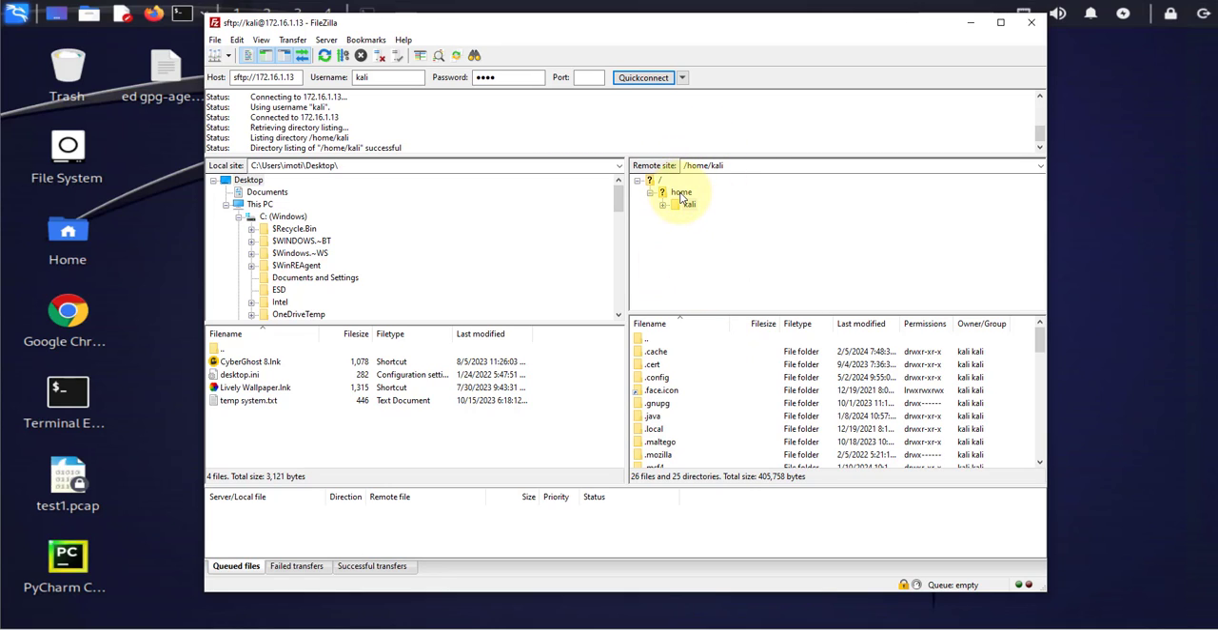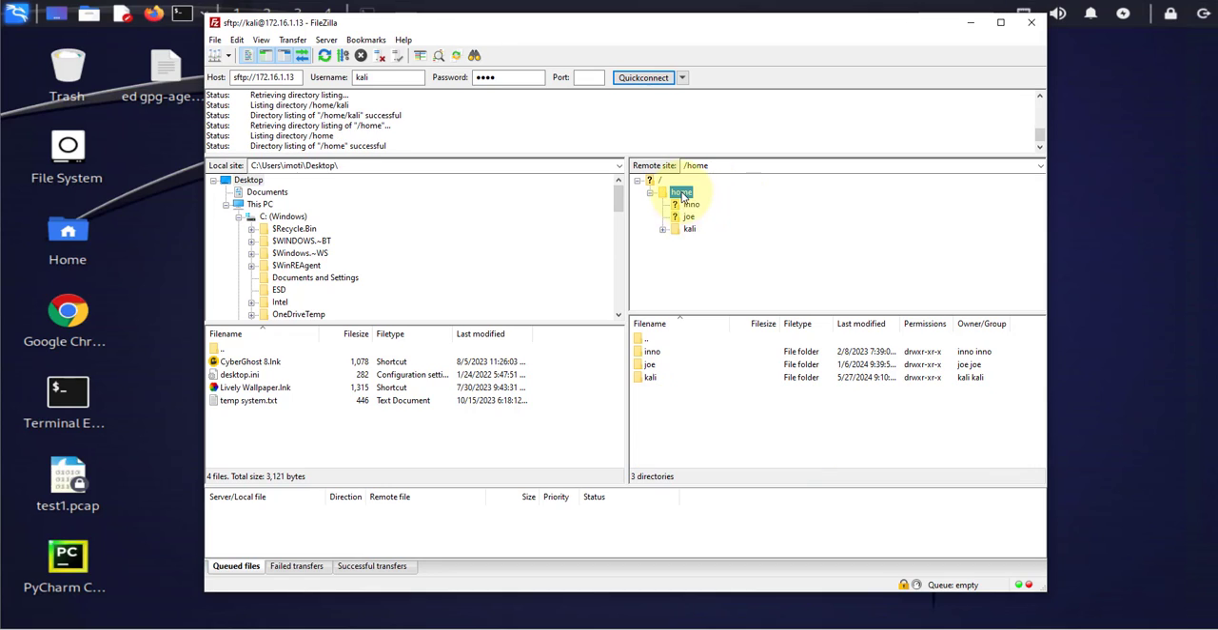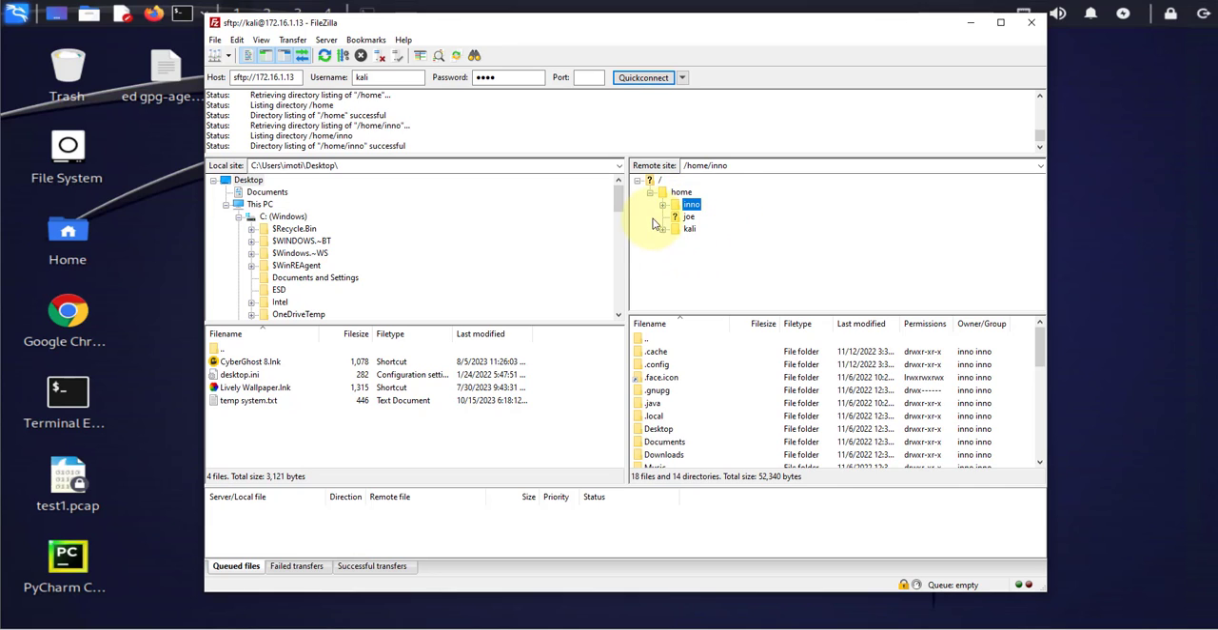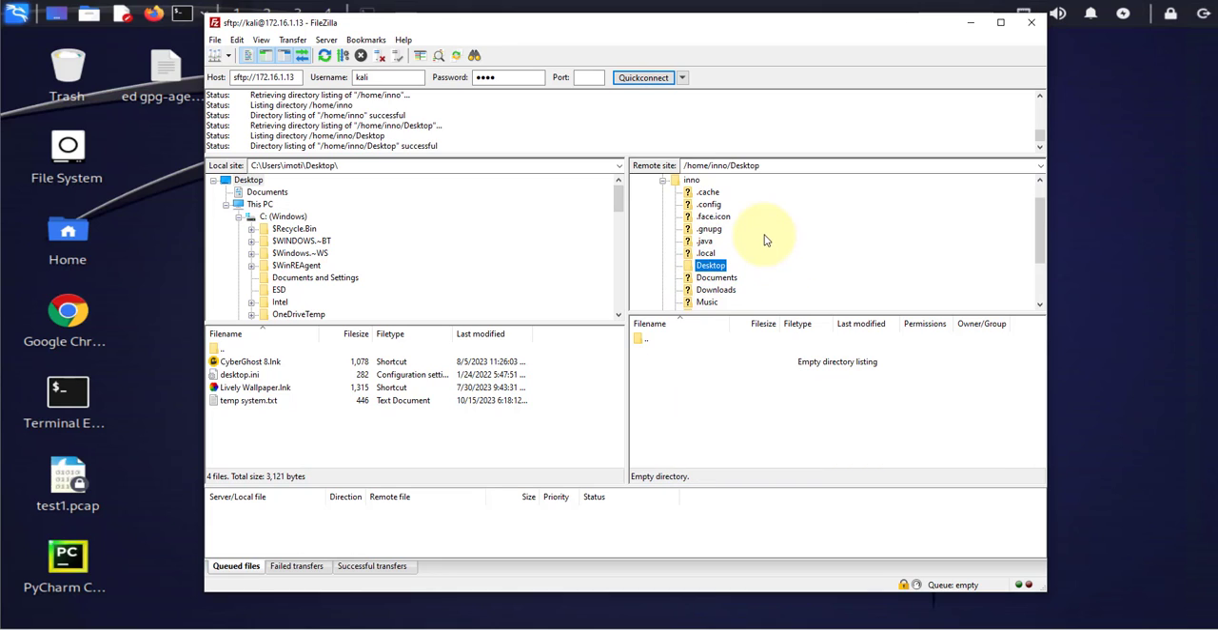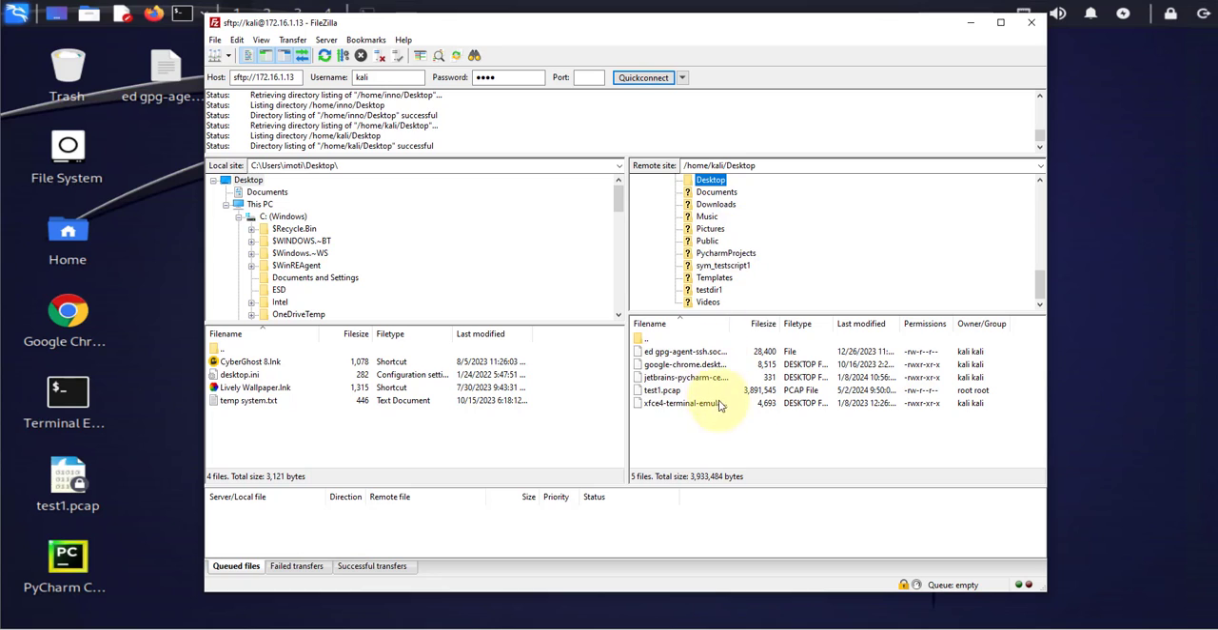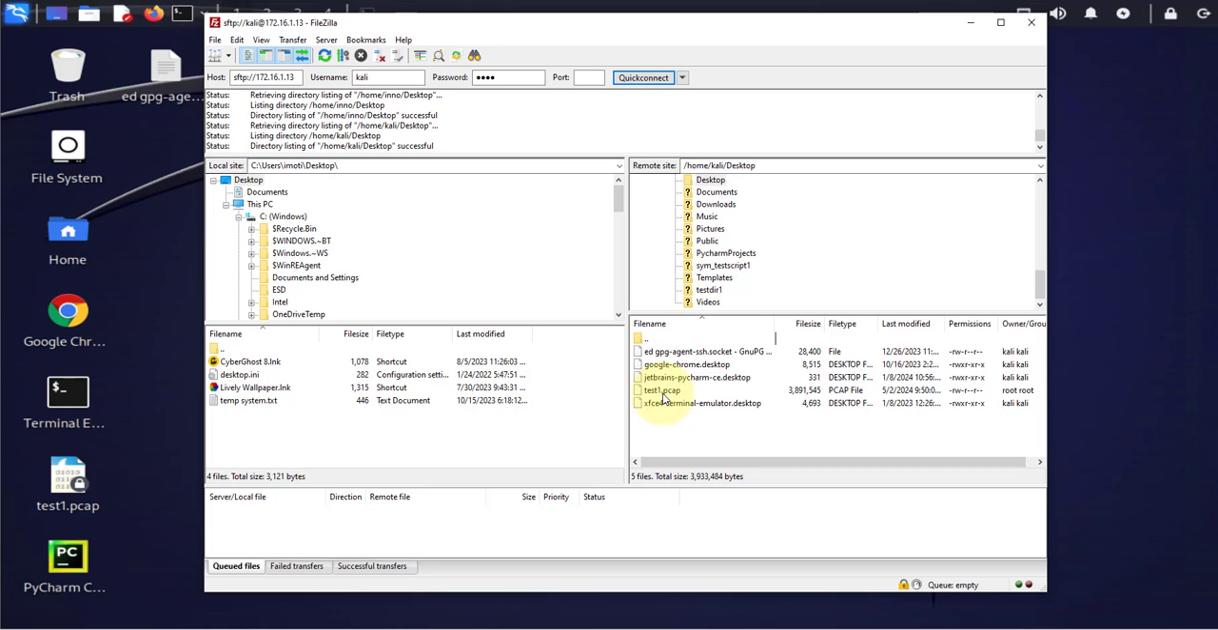Now that we are able to connect, we can see the directories on this server, or the Kali Linux machine. I'm seeing the directories or the folders. Home, this is the user, I can expand this. And I can see the desktop. Okay, I'm seeing a user kali. And if I look at the desktop, I'm seeing these files, which are the same files I have here. So for instance, I have this file right here, test one pickup, it's right here.